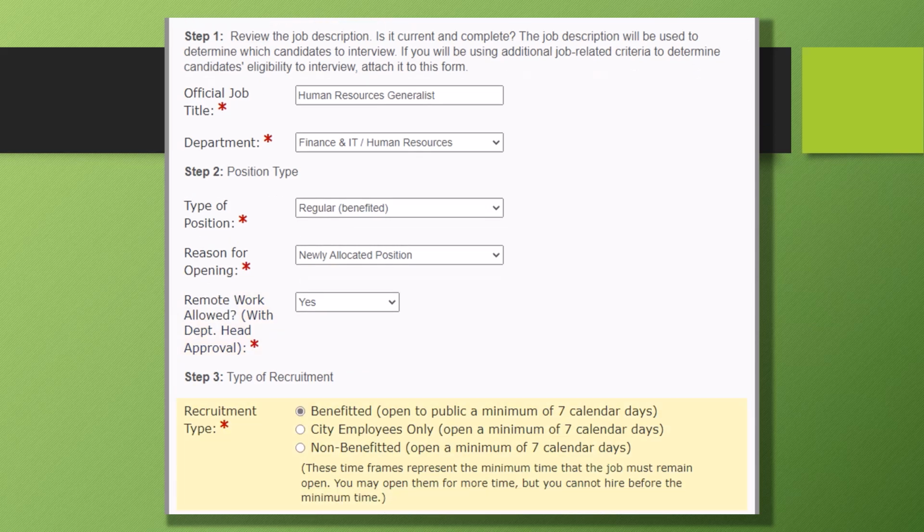Then you'll select what type of recruitment you are opening, whether the position is a benefited position open to the public, only open in-house, or is a non-benefited position. Any type of recruitment must be open for a minimum of 7 days before application screenings begin, but the total time that it can be left open is flexible.